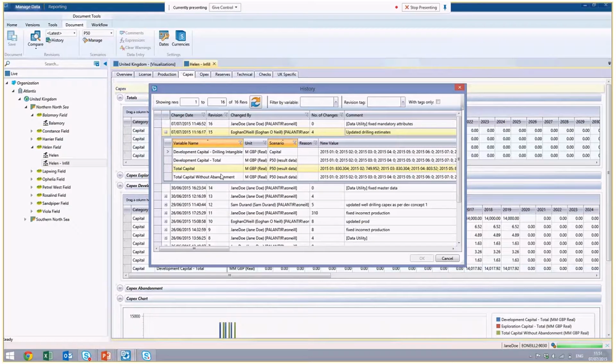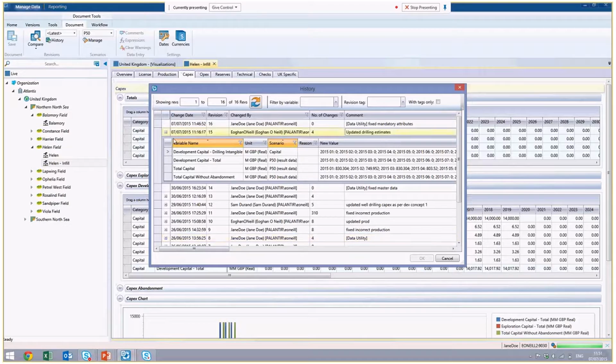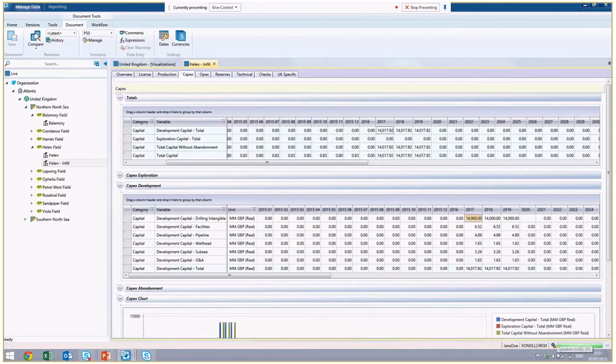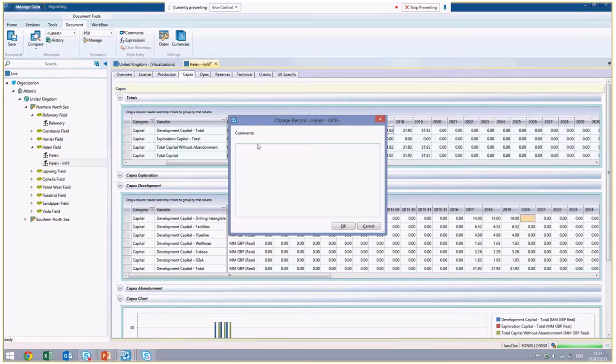And so I can give Owen a call and say, hey, what is it with these numbers? And we work out that indeed there was a data entry error. So I can go and fix these numbers here on behalf of my cost engineer back to the correct number, which should have been 14 million. I'm going to save, and I'll make a comment of fixed incorrect drilling estimate.